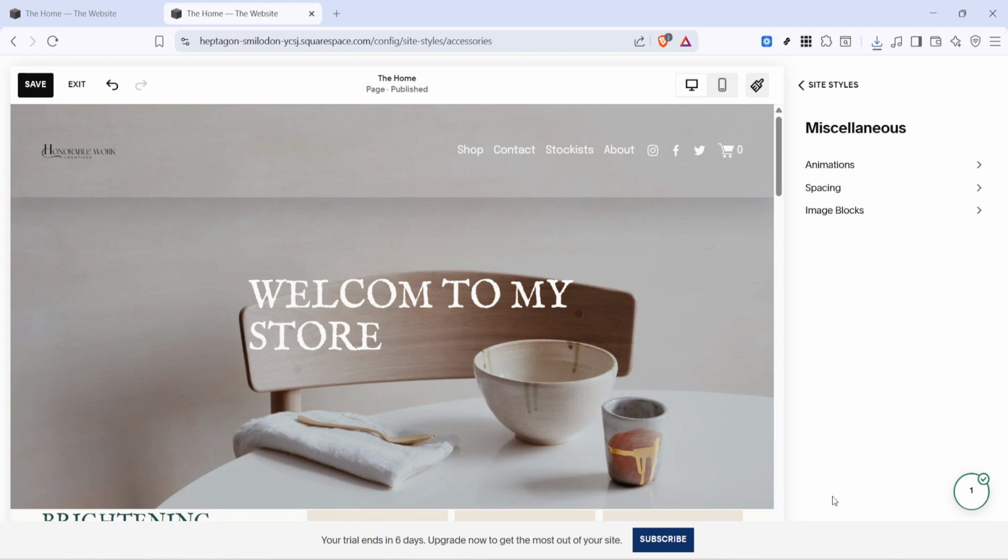Inside Miscellaneous, click on Spacing. This is the key section for adjusting how much room appears around your site content. Spacing settings can have a noticeable impact on readability and visual balance, so it's a good idea to make changes gradually and keep an eye on how the page responds as you go.